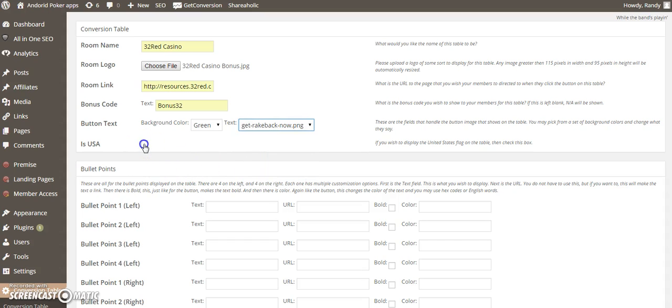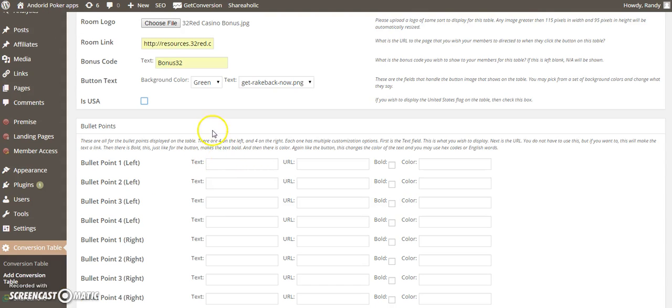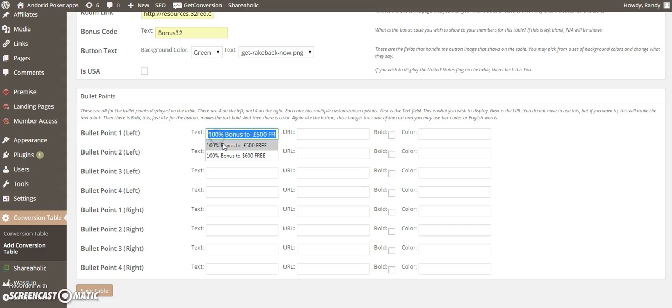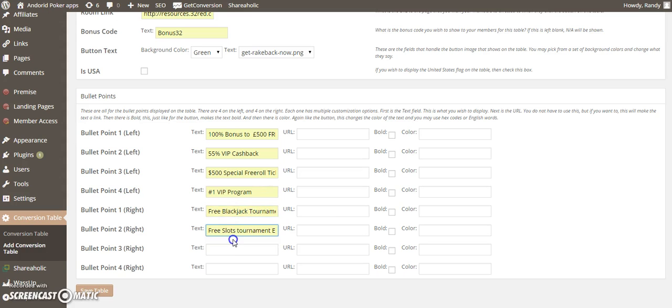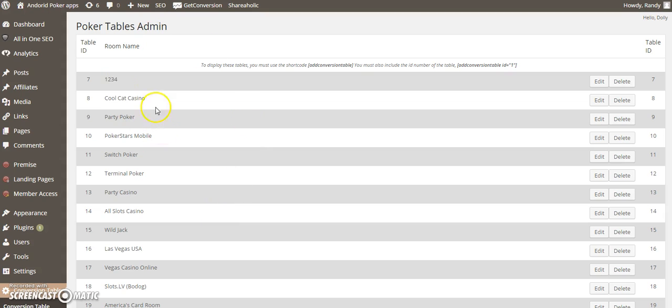whether or not the room is US friendly or not. And then some bullet points, and then you can just add basic information about the room. Again, I'm just doing a demo here real quick so you can get the idea. You can put in pertinent information about the room, things you want to display. You can make any of this text a URL. You can make it bold. You can make it any color you want. It's really simple, and basically you just save that, and it would save to here.